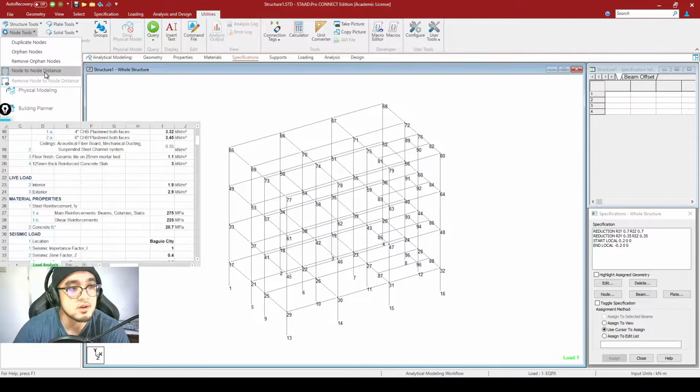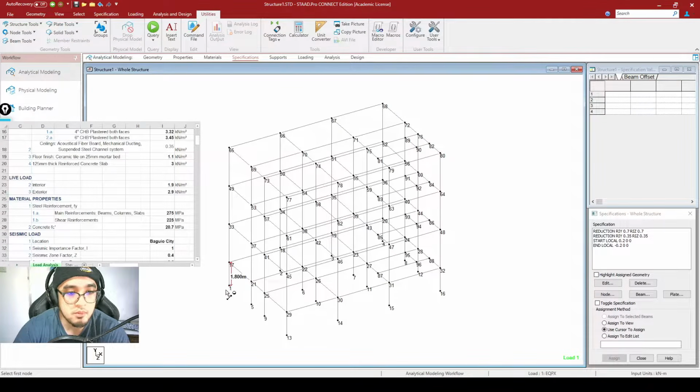So node tools, node to node distance. This is to be 1.8, this is to be 4.8, this is to be 7.8, and from this point up until your top floor, that is to be 10.8. So this is 1.8 meters, and this is to be 3 meters, 3 meters, and 3 meters.